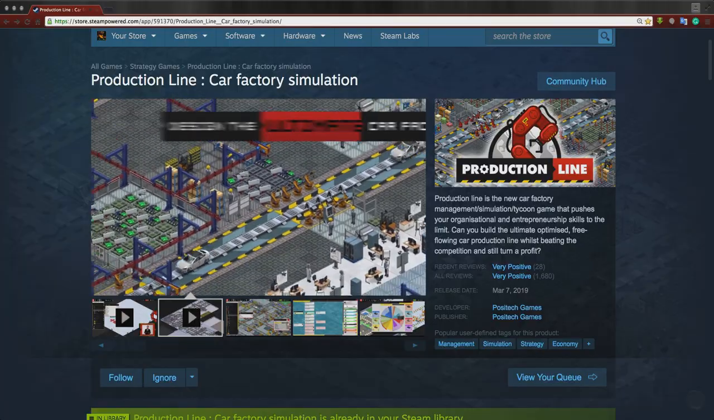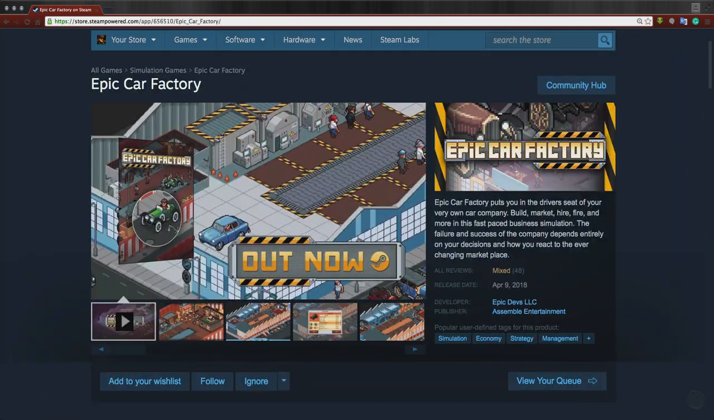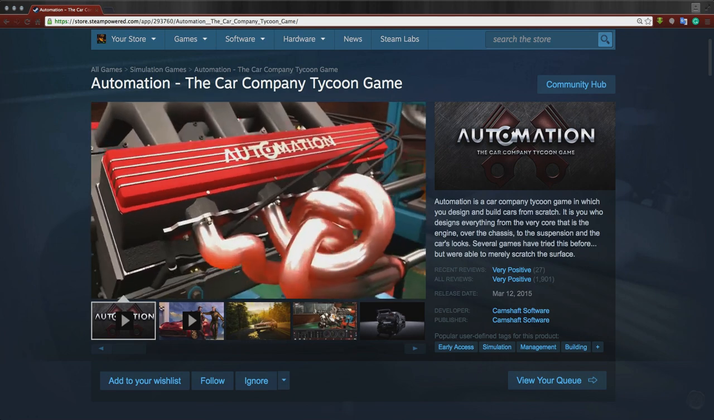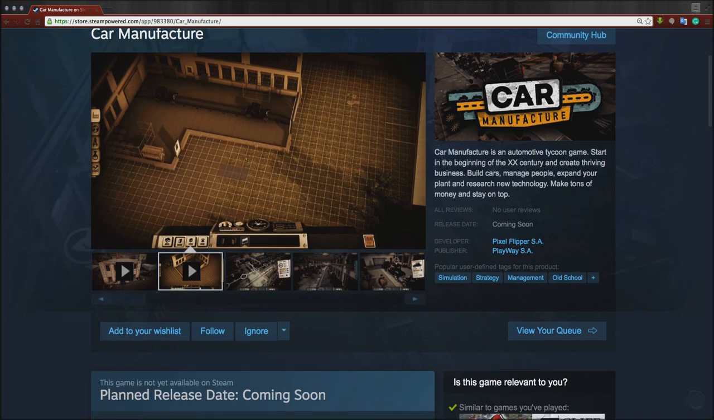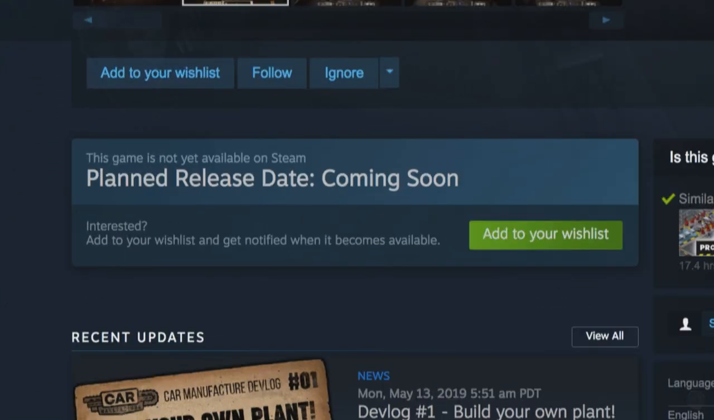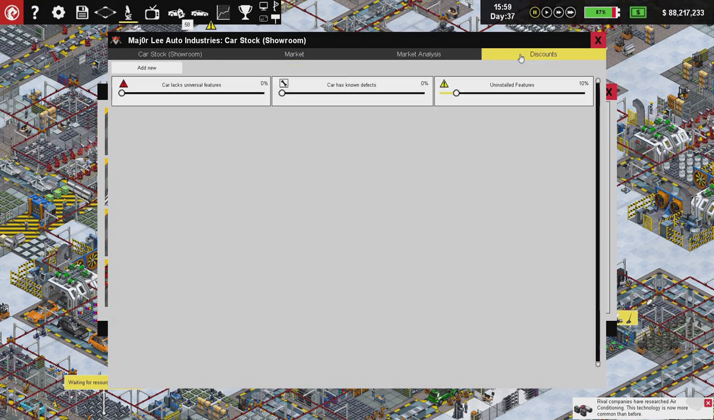Now, there aren't that many car factory simulators out there. You got Epic Car Factory, Automation, which is more about the car and less about the factory, and the very promising Car Manufacture, which I hope gets released at some point. But Production Line is a game that offers a little more than just one thing to do.